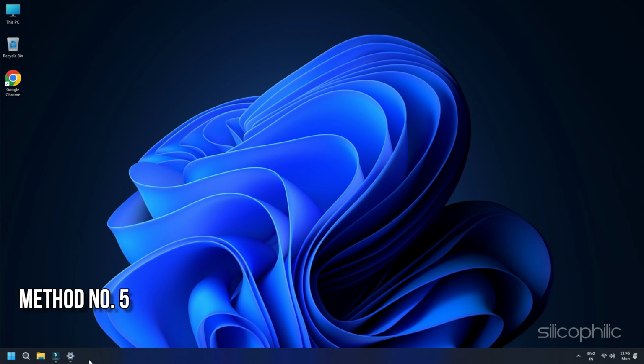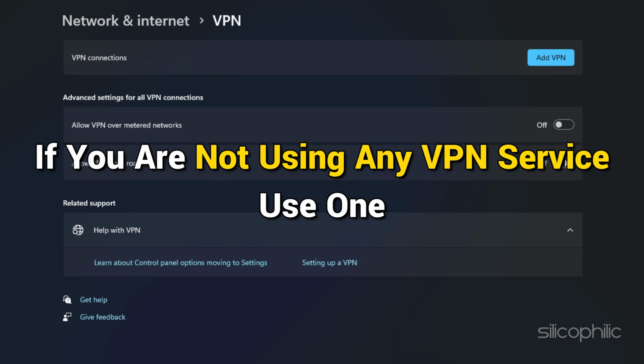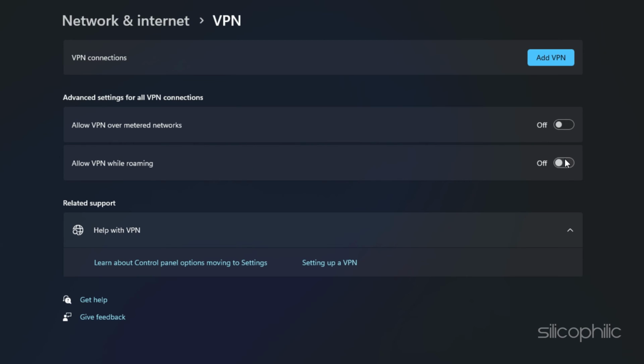Method 5. Turn on or off your VPN service. In case you are using a VPN while playing, you can turn off your VPN service and check if this helps. Alternatively, if you are not using any VPN service, use one and then relaunch the game.